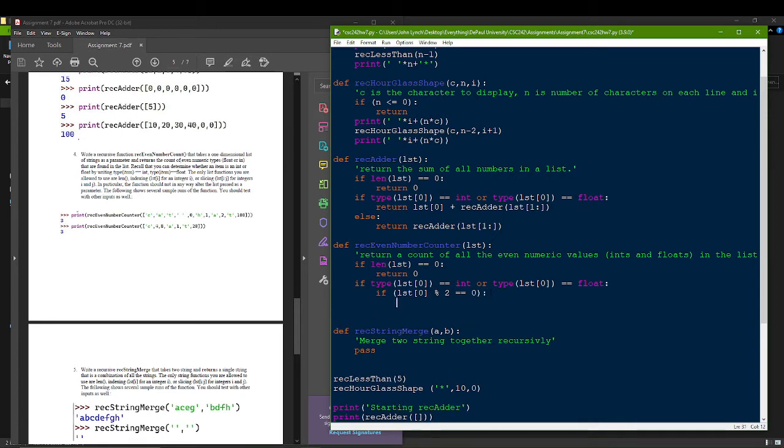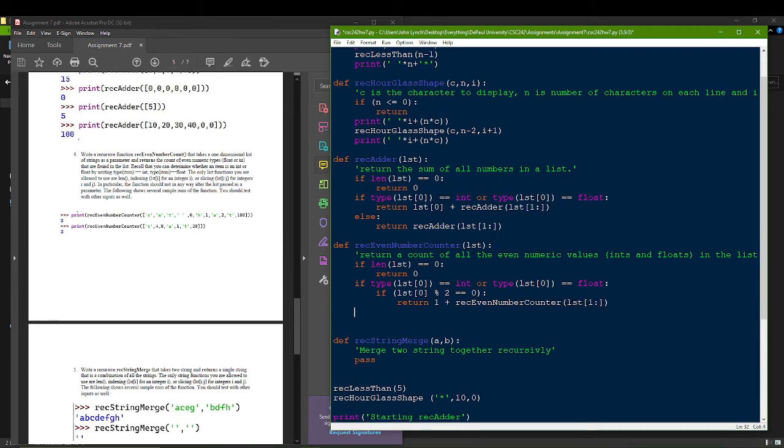And what happens here if it is an even number? Well, I'm going to return a value. And again, this is just counting up each individual occurrence. So if I'm trying to count the numbers, I'm just going to return a 1 plus, and instead of returning the actual value of list of 0 like up here, what we're trying to do is not return the actual value, but just a counter variable. So I'm going to return 1 plus the rec of even number counter on the remainder of the list that I have there. Great. Now, if I do this properly, I will be able to count up each of these values.